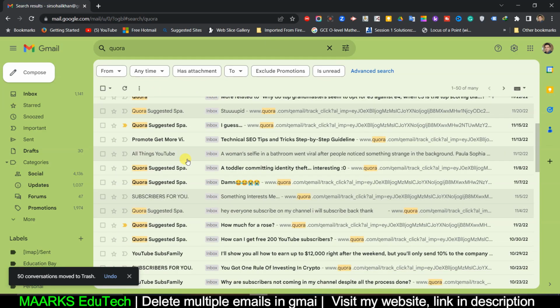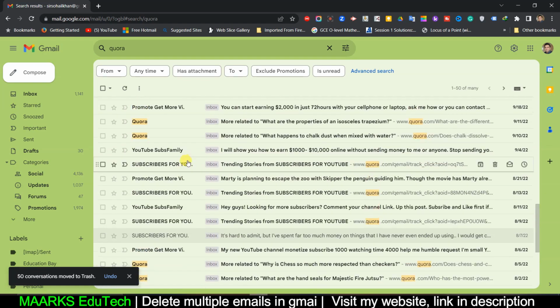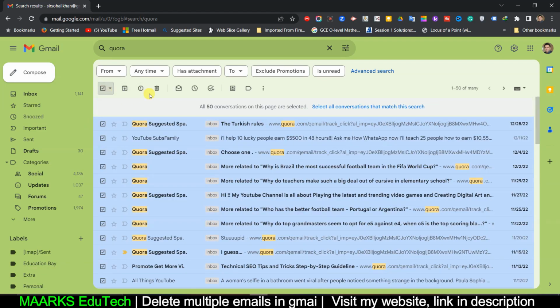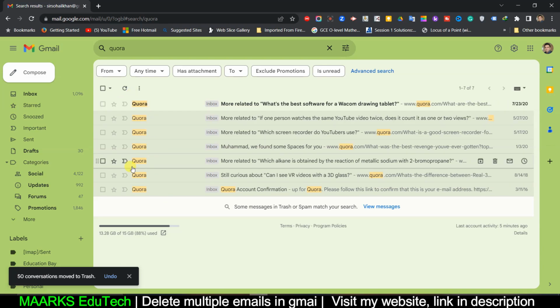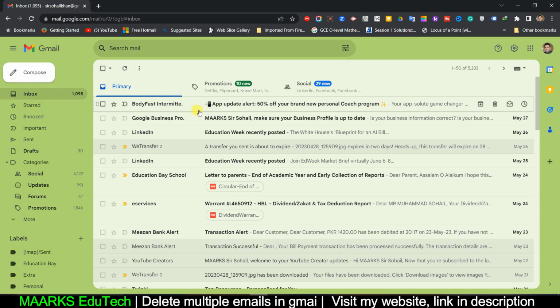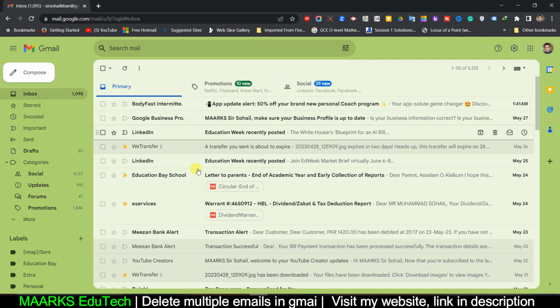After I delete this, there are few more emails from it. So again I'll click on this and click delete again. Now you see this is the last page, so I just click this and I delete. Now all the emails from this Quora are deleted. So when I click again on this, you will see that there is no email from this. In the same way, if you have any sort of email, you can simply delete it.